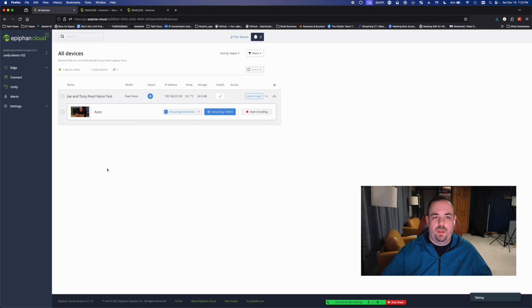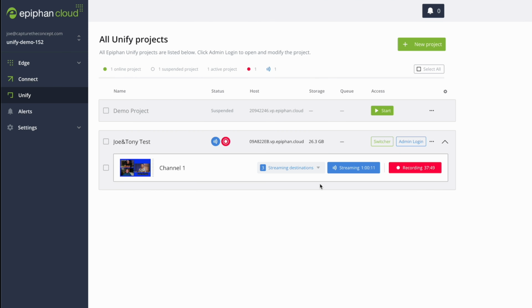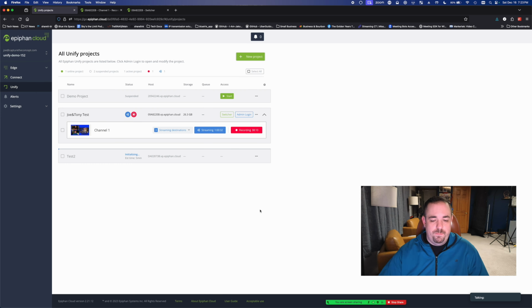To zoom out a little bit and go back to the basics, when you log into the Epiphan Cloud, if you want to create a Unify project, a cloud switcher, you click on Unify and then you create a project. I had already created this project, but if I wanted to create another project, let's say I was working on a totally separate stream for a separate customer or something else within my company or school, I would create that new project. Every project costs $25 each when running, so you'll have to know that. But let's do test 2, create.